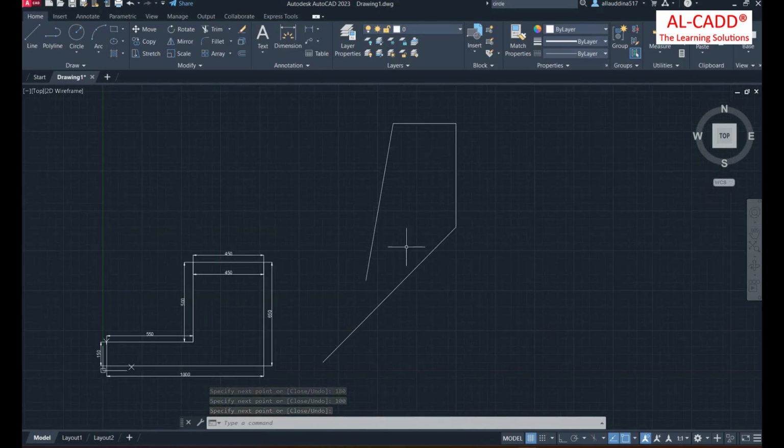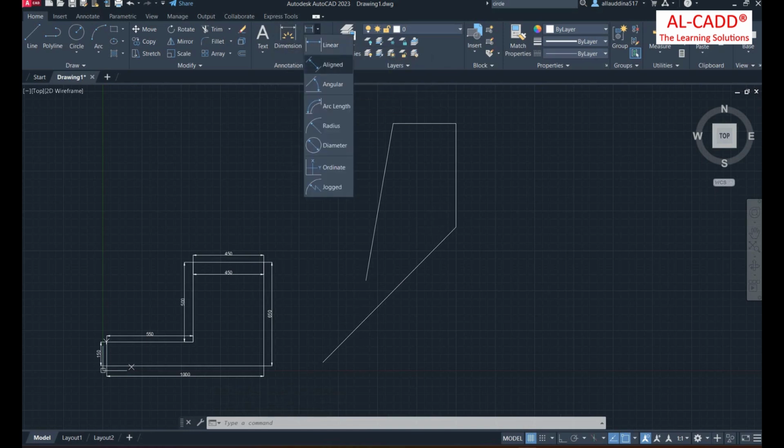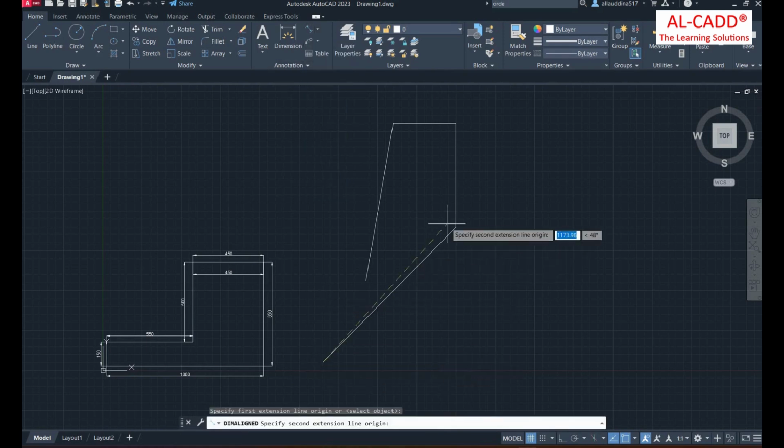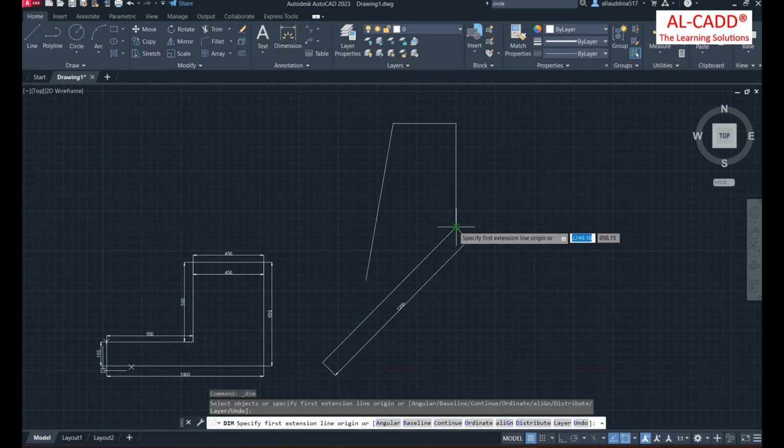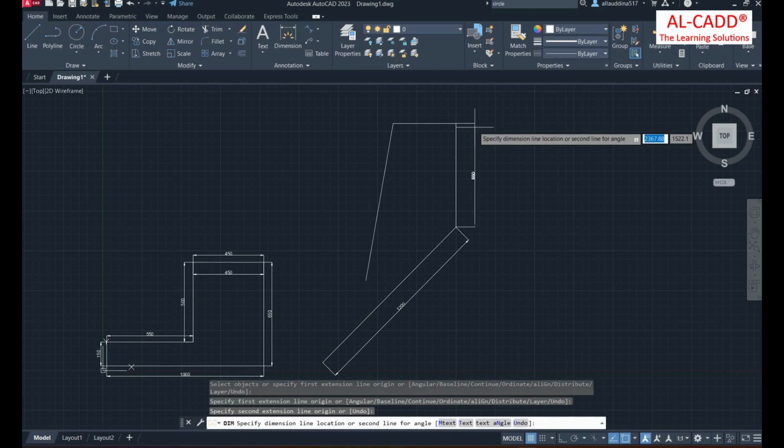If you want to measure the dimension, see, for an inclined line we should not measure the dimension by using the linear dimension. You have to take aligned. If I take the aligned dimension, you can just measure and you can just show. And here in the dimension, you'll just measure here. You can just see this one.